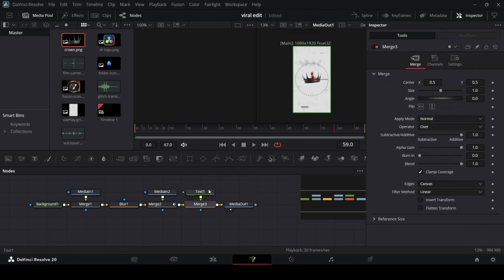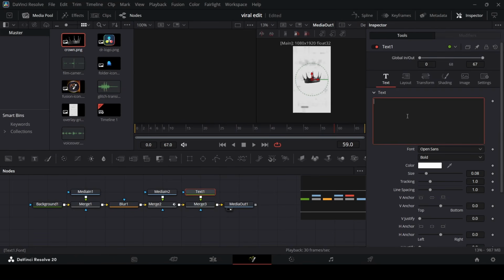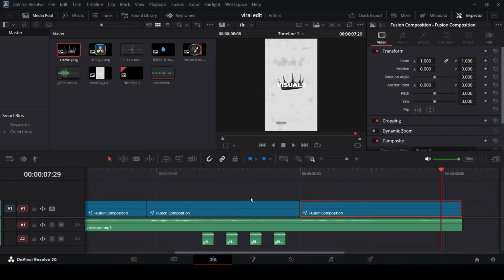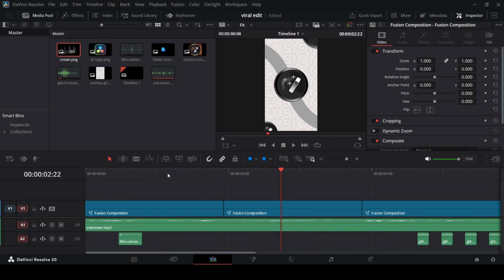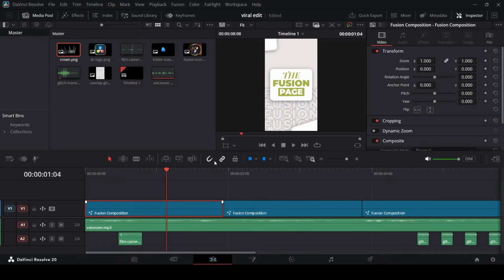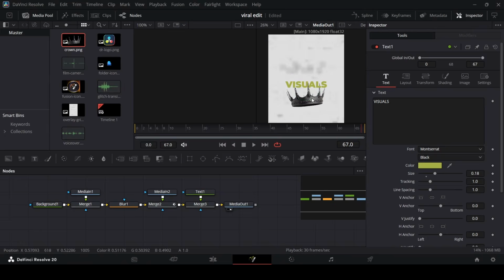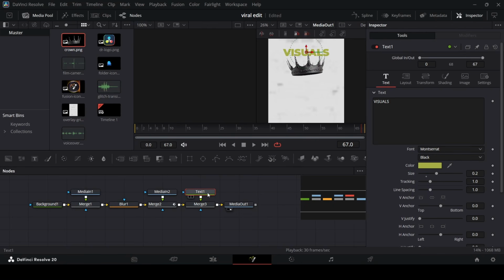You can just add in this text, type in, and then change the font to Montserrat, add black. And for the font, I'm just going to simply copy the same color that we had right here. So let me do that. So let's position this right here. Let's change this to 0.2. And that's it. Also, let's go ahead and create another copy for this.